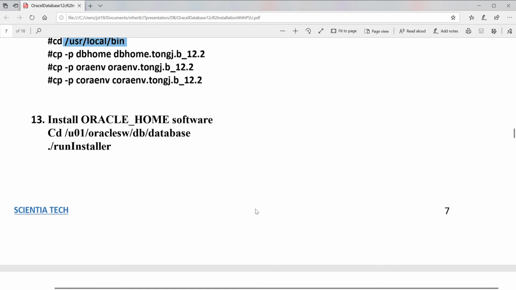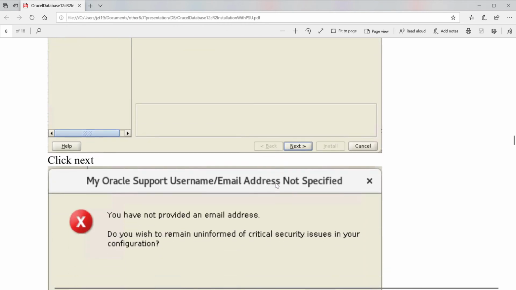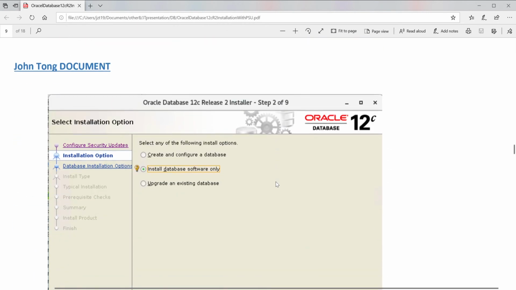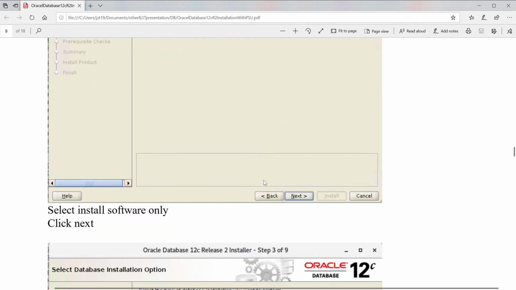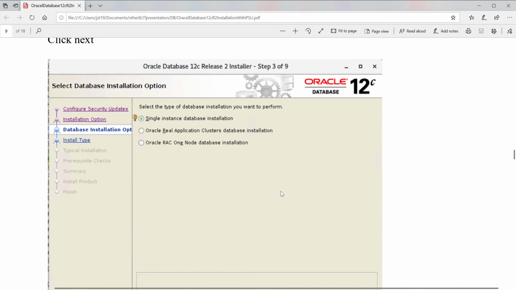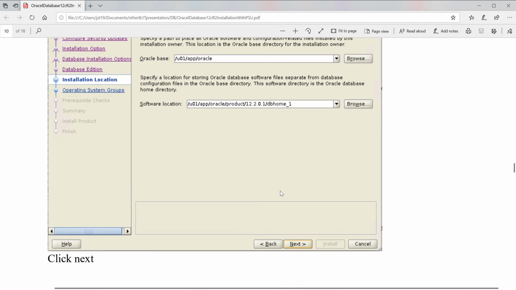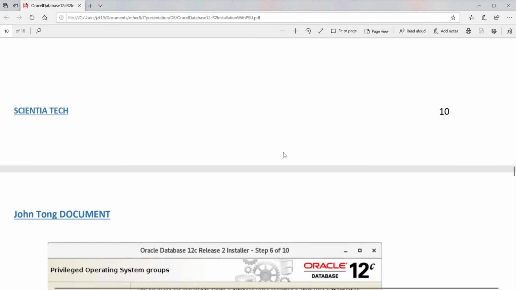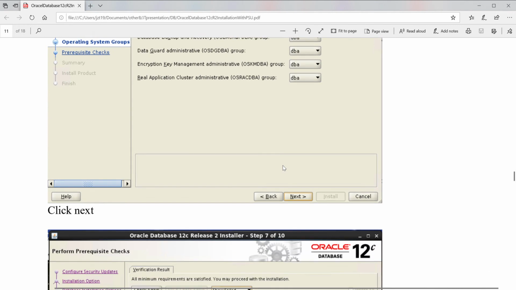Then we can run the installer. Running the installer is straightforward. Uncheck the updates; we don't want to hear anything from Oracle at this moment. Install the database software only, because we do not create a database. It's a single instance database, not RAC. I always use Enterprise Edition. Set up your worker home. Now this page, usually everything is fine. Just click next.